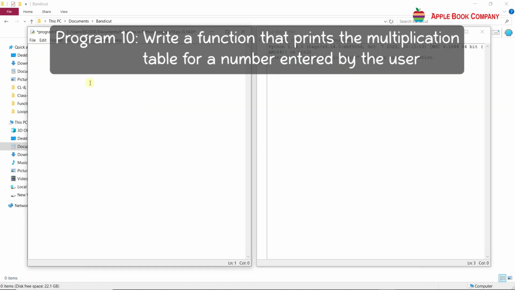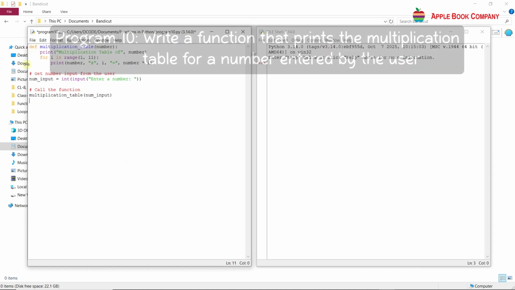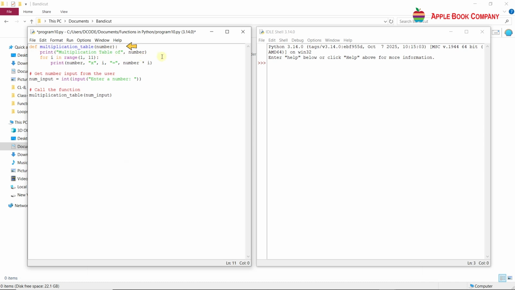Program 10. Write a function that prints a multiplication table for a number entered by the user. Explanation. Define the function multiplication_table with number as a parameter. Print a heading for the multiplication table. Use a for loop ranging from 1 to 10 to generate the table. Print each line of the multiplication table inside the loop.